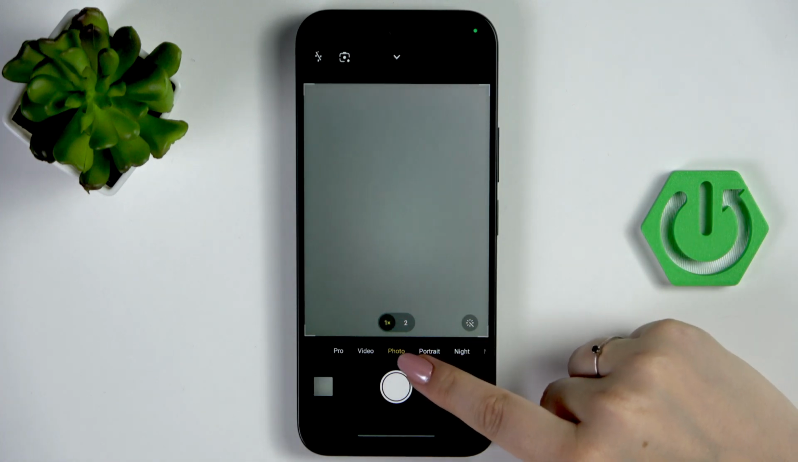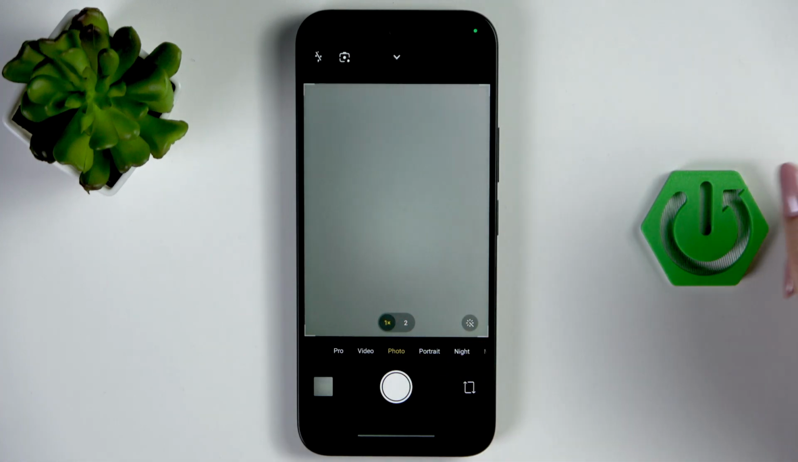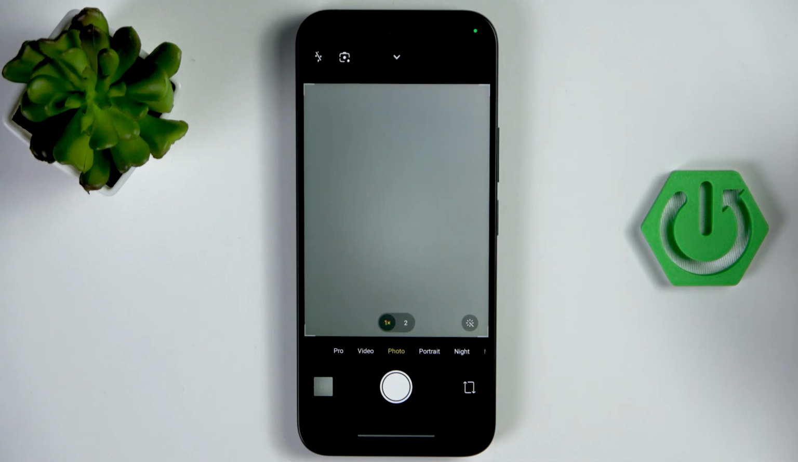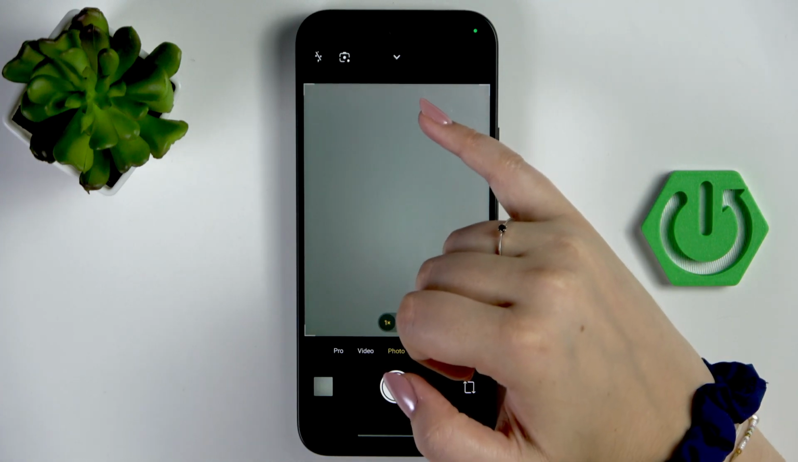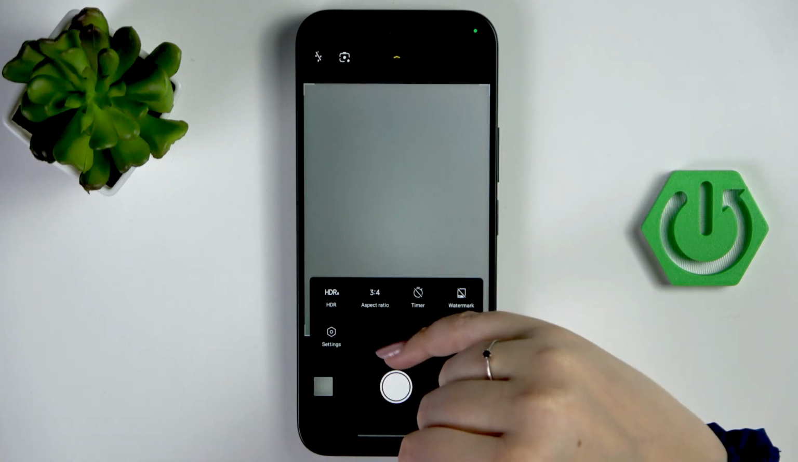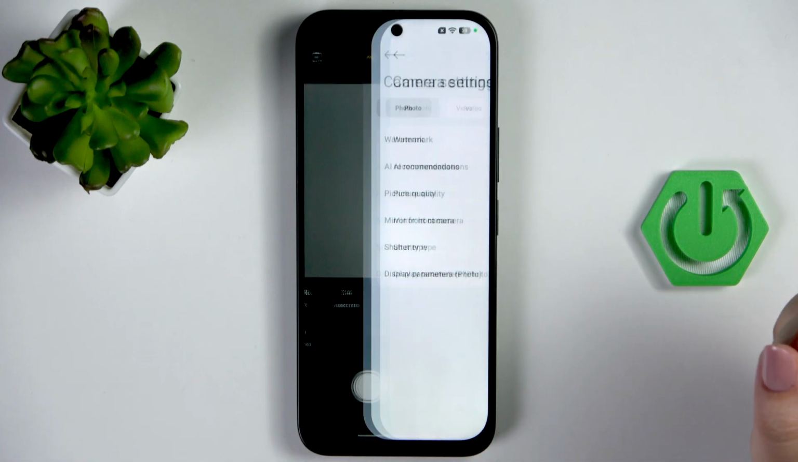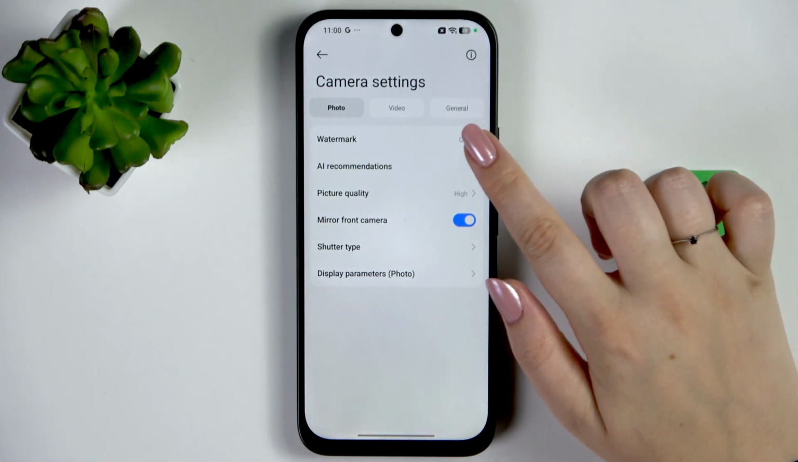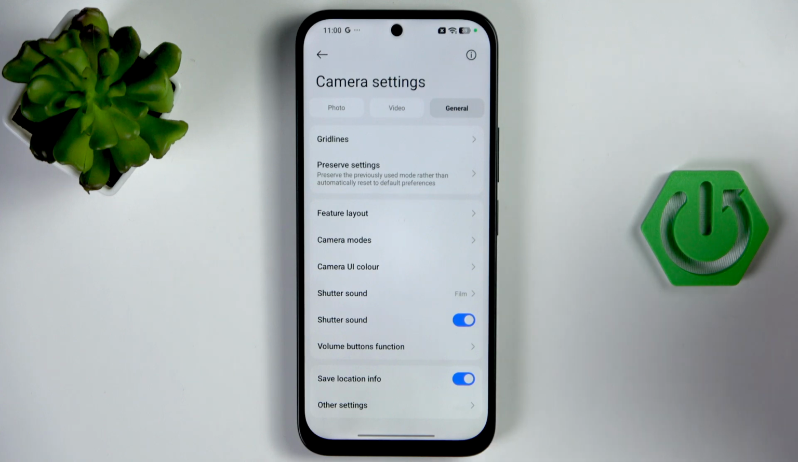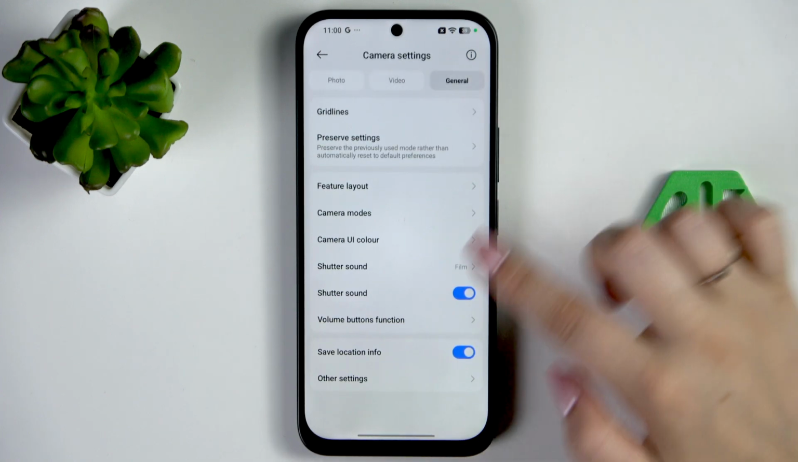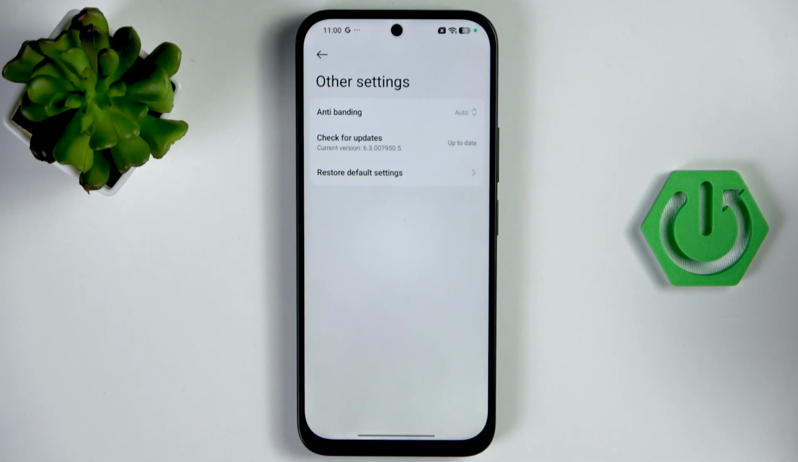So currently we are in the standard photo mode, but the mode doesn't really matter because we will open general settings. So to do that, we need to swipe our finger from the top to the center, just like that, to open more options, and then let's tap on settings, so this gear icon. Now let's go to general, and here let's scroll all the way down to find other settings.